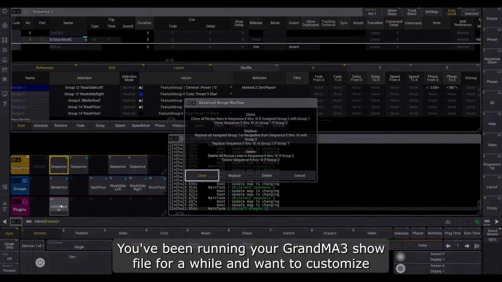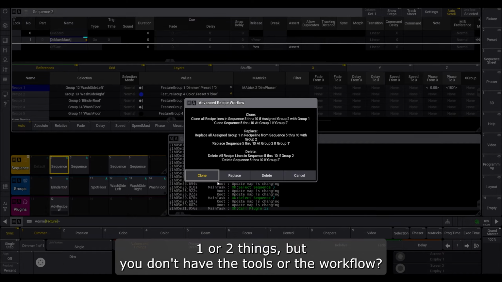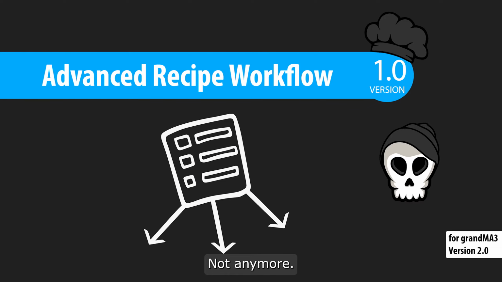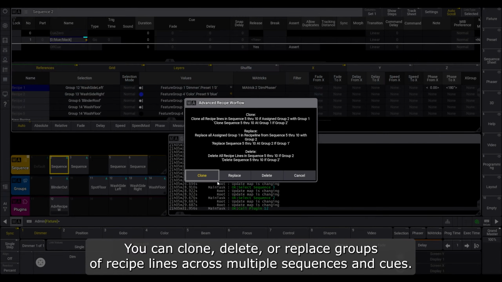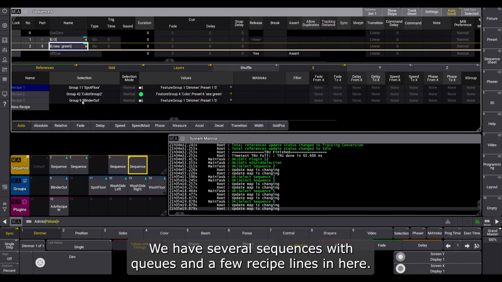You've been running your GrandMA3 showfile for a while and want to customize one or two things, but you don't have the tools or the workflow? Not anymore. With the new Advanced Recipe Workflow plugin, you can clone, delete, or replace groups of recipe lines across multiple sequences and queues. We have several sequences with queues and a few recipe lines in here.